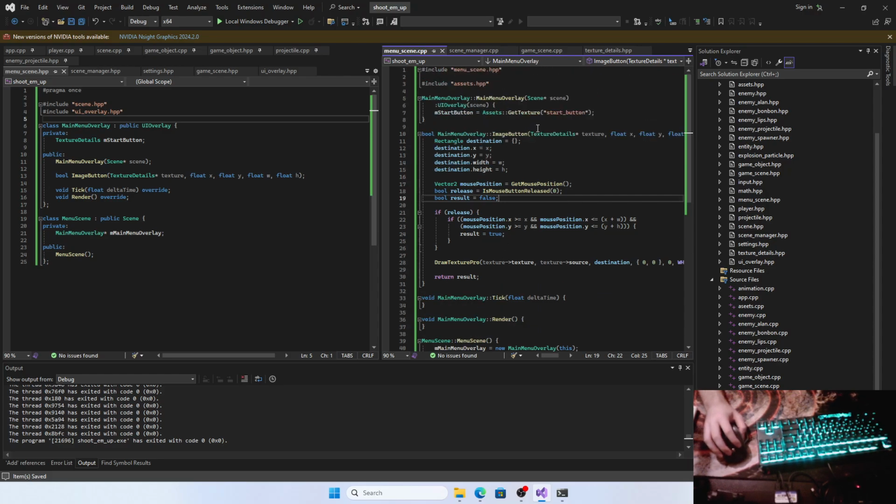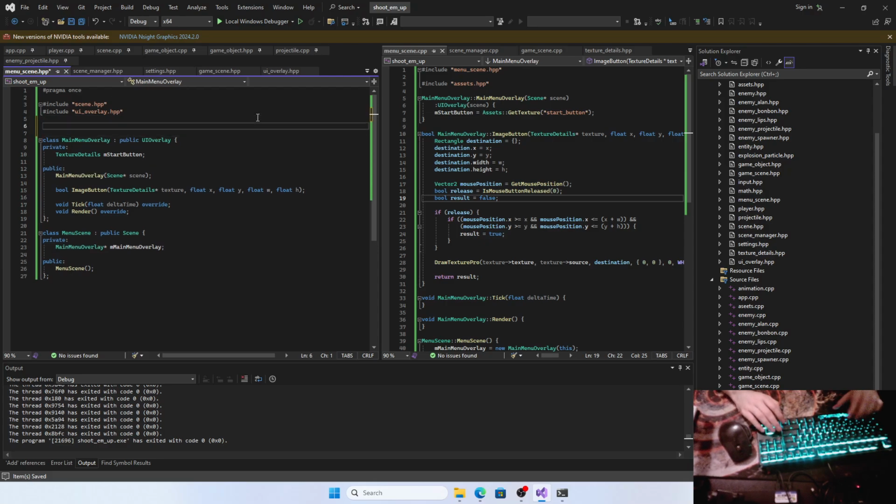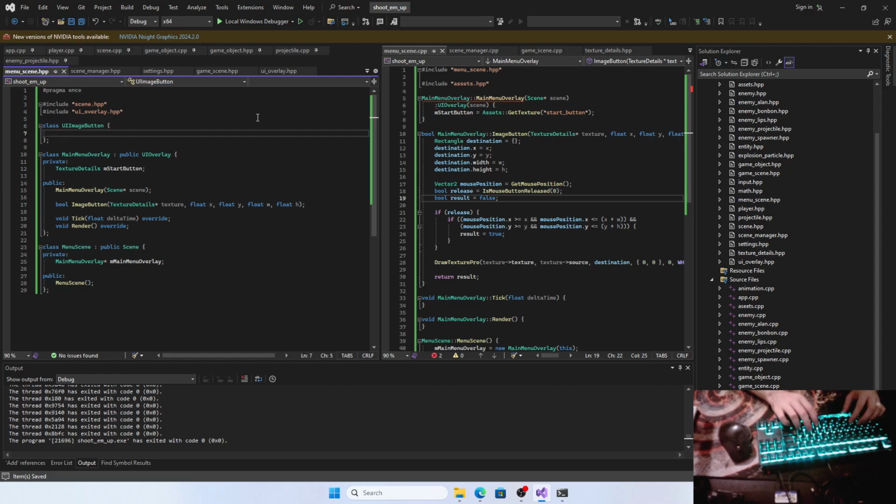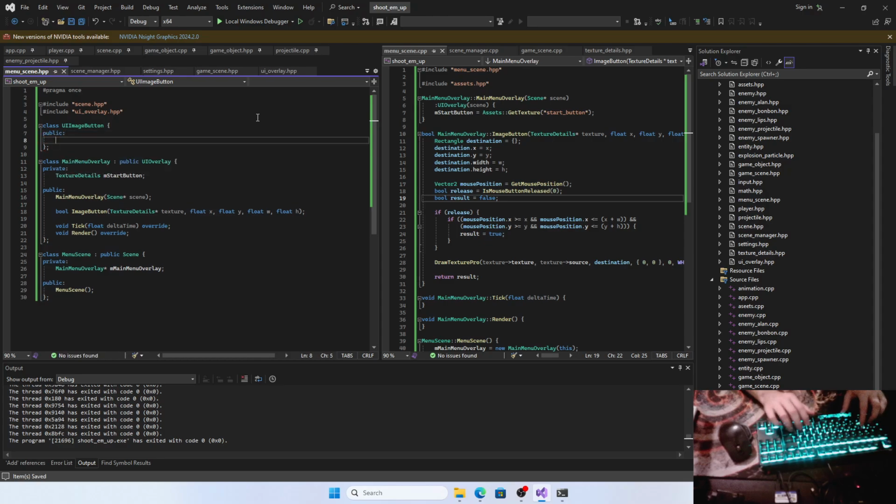I'm thinking, so yeah, whatever. Let's just make the button. Okay. So let's create a class. Let's call it image button. Okay. And it's gonna have a function here called clicked.